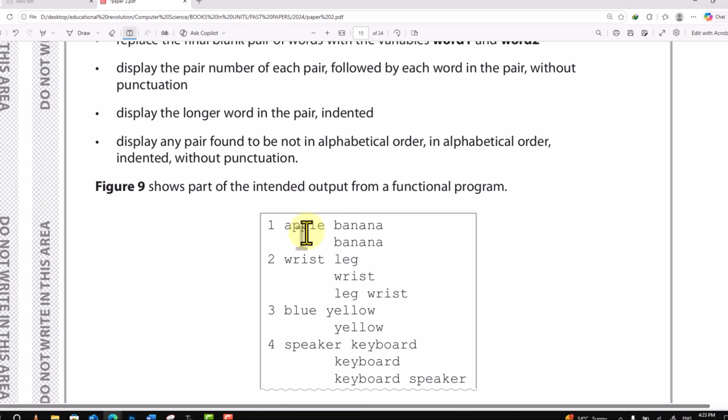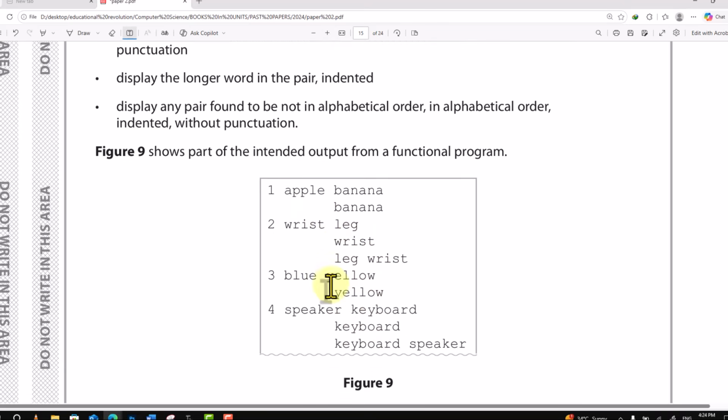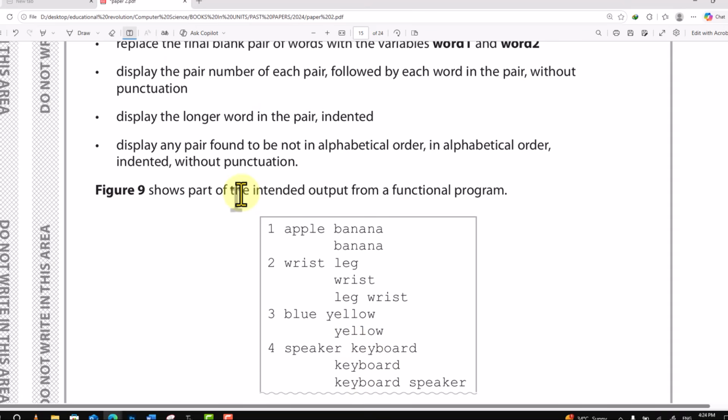So for example, apple and banana here are in alphabetical order, so nothing there. But wrist and leg, so W and L, these both are not sorted. Okay, so after we output the longer word here, we will output both of them in the correct order. Okay, and we can just continue doing that.